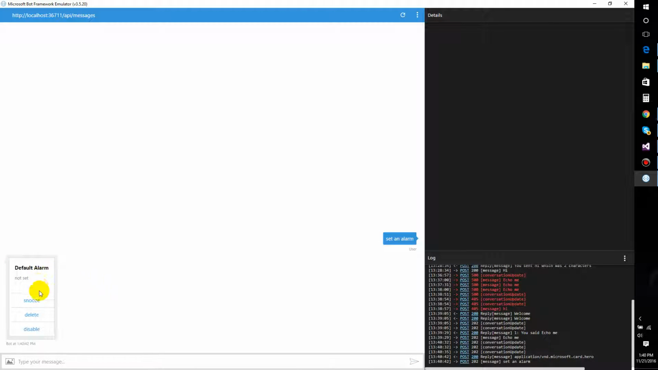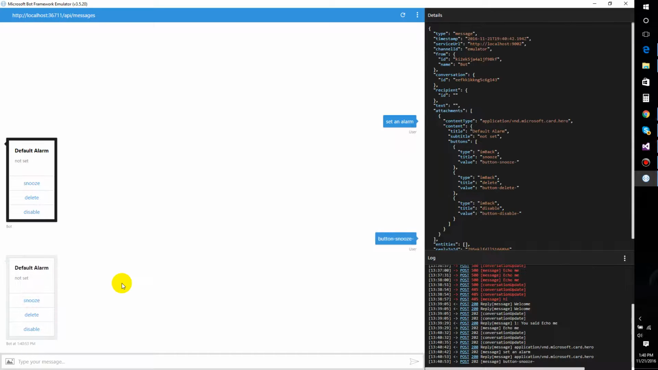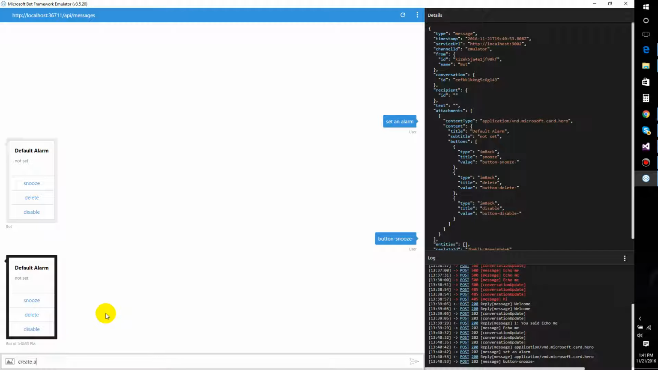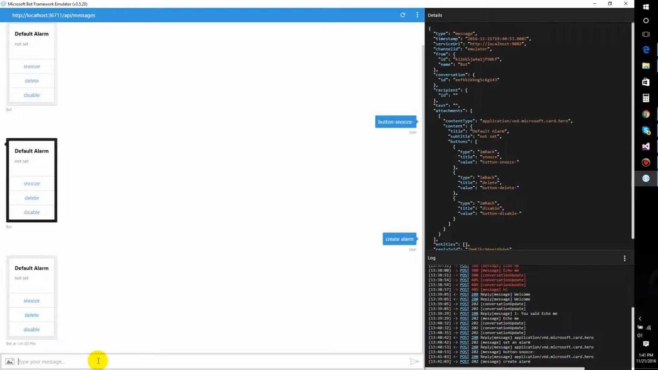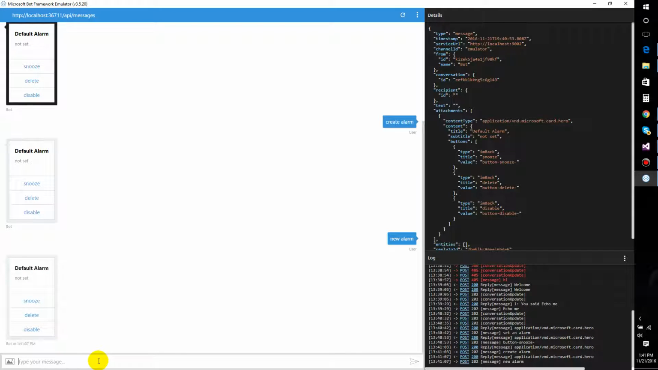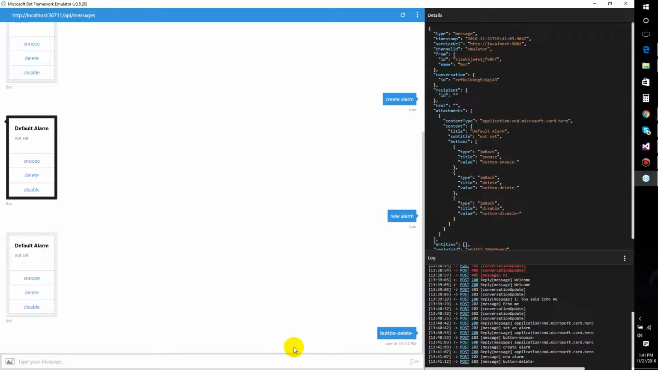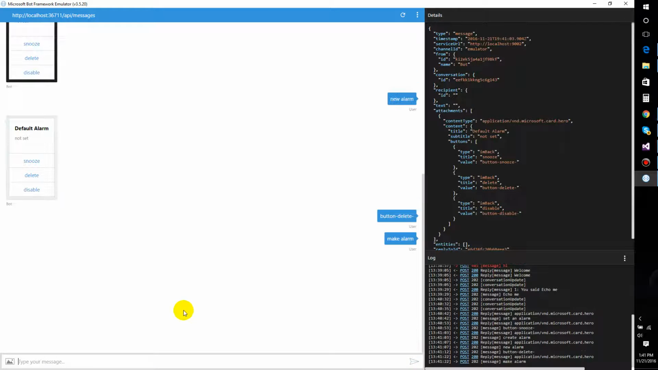Set an alarm. Okay, now this is what's interesting here. Look at this. So if you were in Skype, you would see a menu pop up like this and you could click on things. So say snooze. Okay, well, maybe we want to create an alarm. Create alarm. Or maybe it's new alarm. All right. Either way, it's popping us up with this little optional menu here, which is what's interesting. And so this is communicating with the Lewis.ai framework.